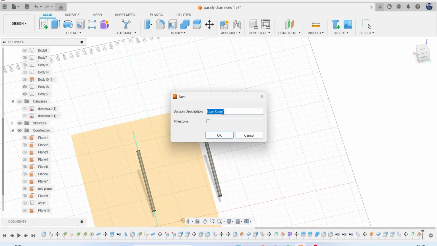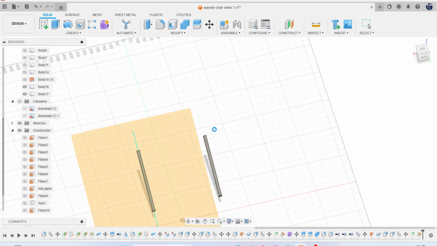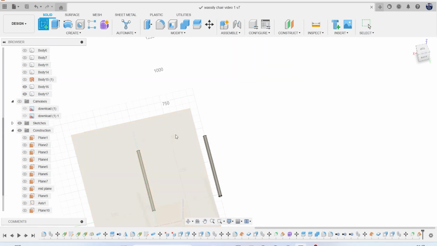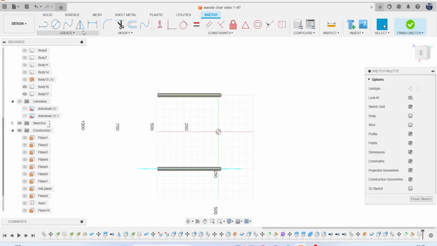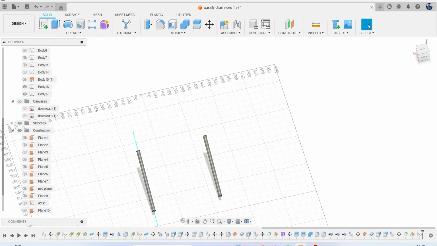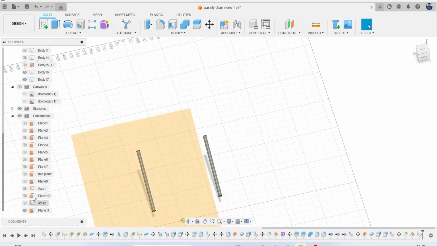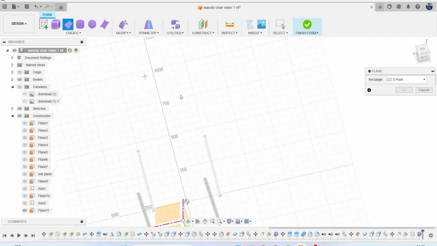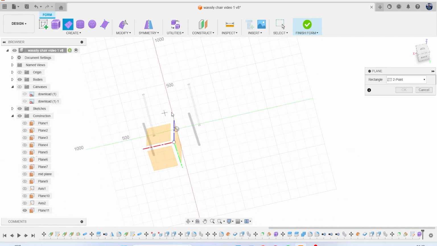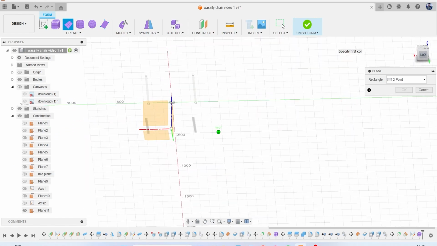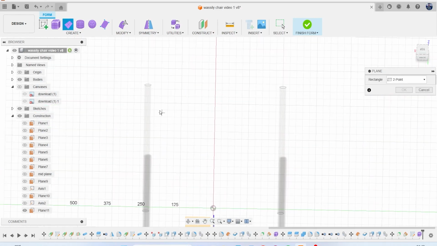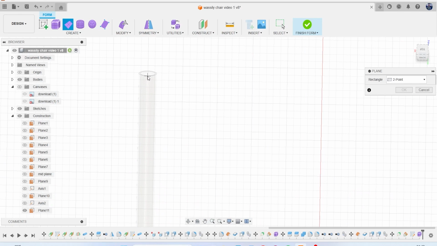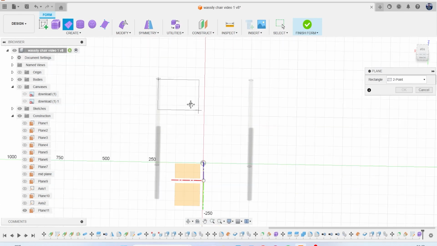Again, I'm going to give it a save just to make sure nothing happens. Create a sketch. Oh no, we're not creating a sketch, sorry. Let's turn that back on. I'm going to go to create form, click on that surface, and then let's go to plane. And this is where what we want to do is drag across.